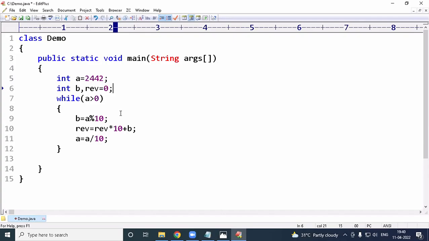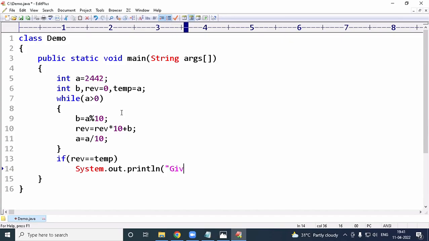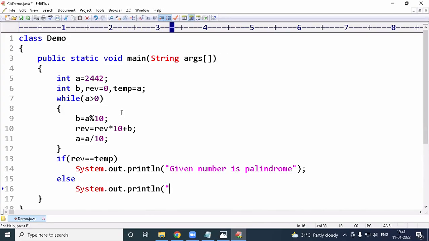That is the reason you have to take one temporary variable. Suppose temporary equal to a. If it is matched, if reverse equal to temporary variable, then System.out.println given number is palindrome. Else, given number is not palindrome.